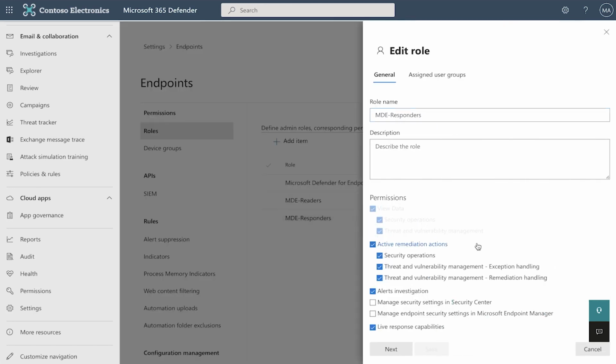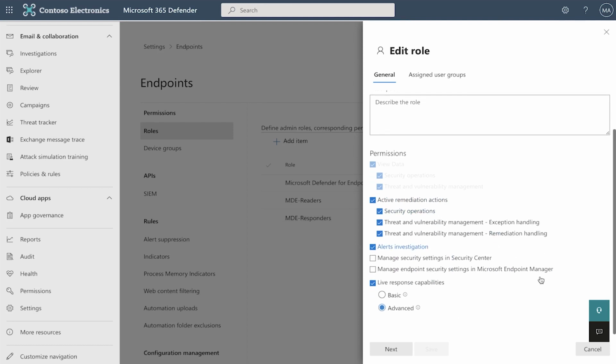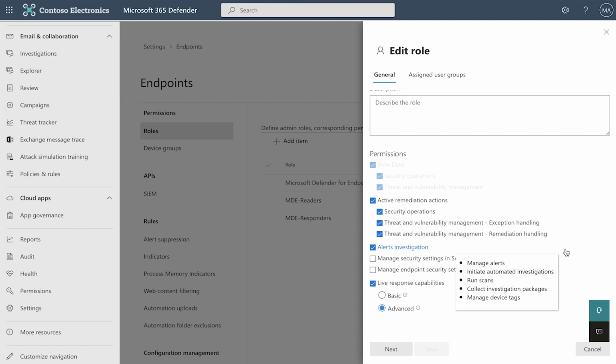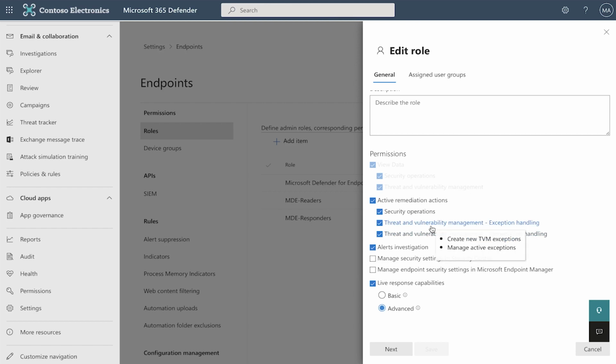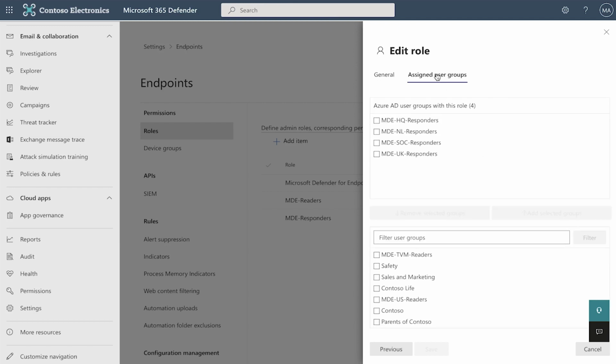Similarly, we also have MDE responders, which behaves in the exact same way. We have just given the responders more access and more permissions within Defender for Endpoint. So as well as being able to see the data, they can also respond to threats, manage vulnerability scores, use our live response feature, which is how they may gain access to a device during an outage and an incident. And again, we have simply added the responder groups within Azure AD into this role.